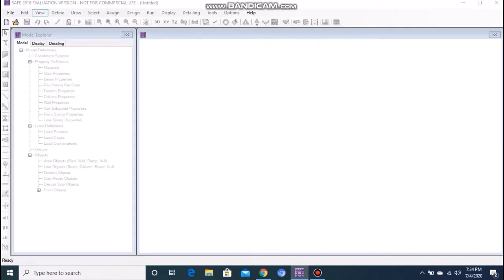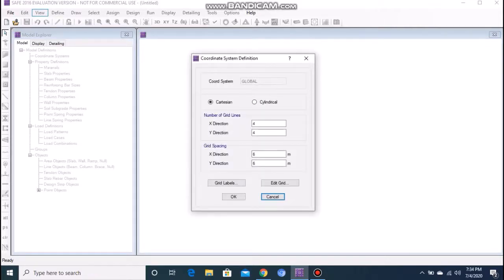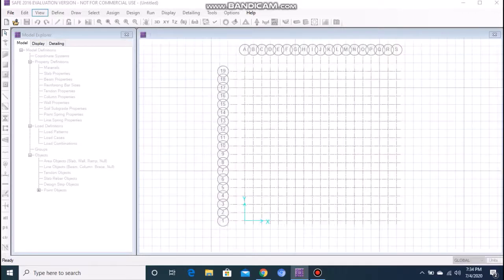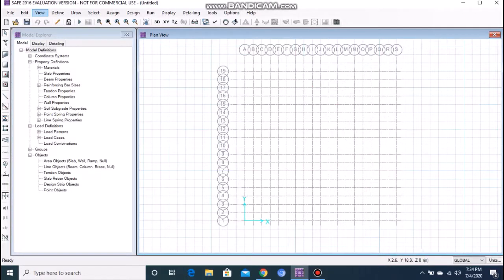Then select grid only. We know that it's a 6 by 6 foundation. So 6 into 6 means 18, so 18 plus 1 is 19. Select 19 in the x direction and y direction, and the x direction spacing is 1 meter and the y direction spacing is 1 meter. Okay, then it's all defined.